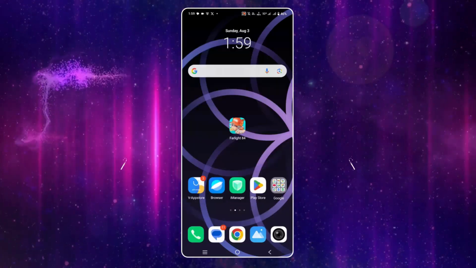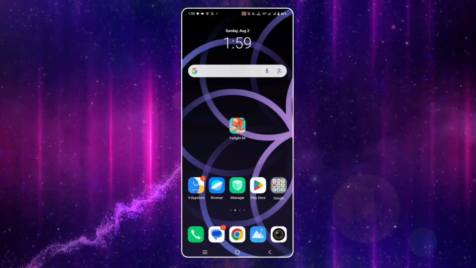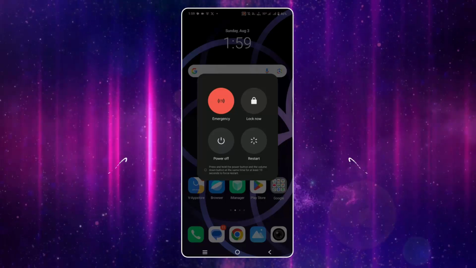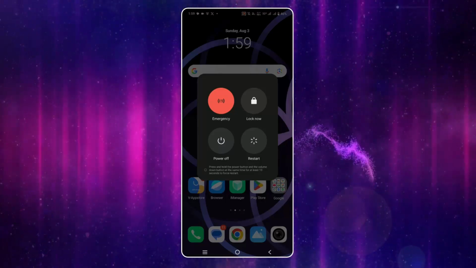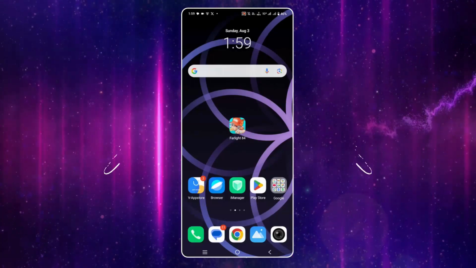So first, what you need to do is restart your device once. For that, you need to simply click on the power and volume up button, and after that click on the restart option. Your device will restart. After your phone restarts, try to launch the game and check if you can play it.